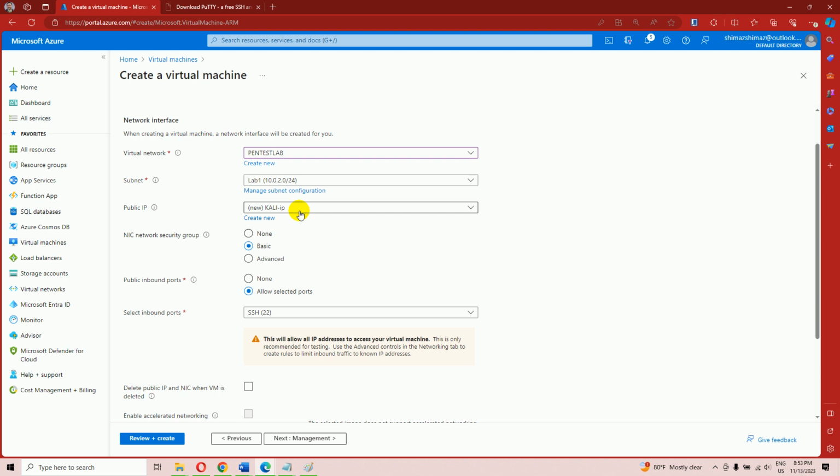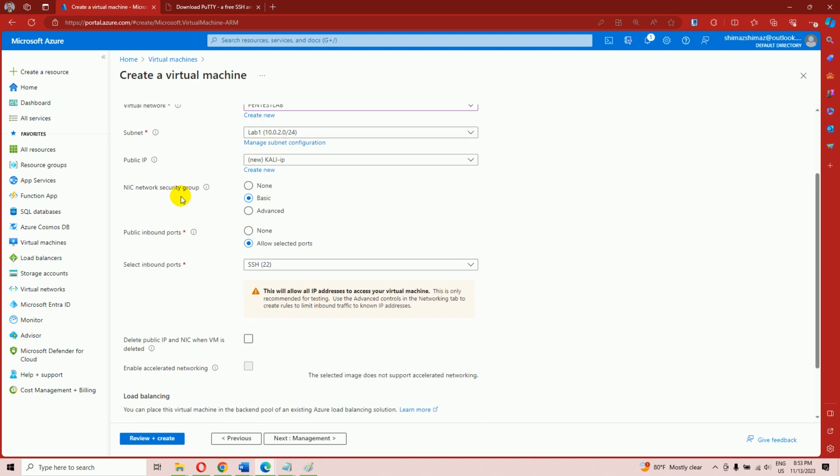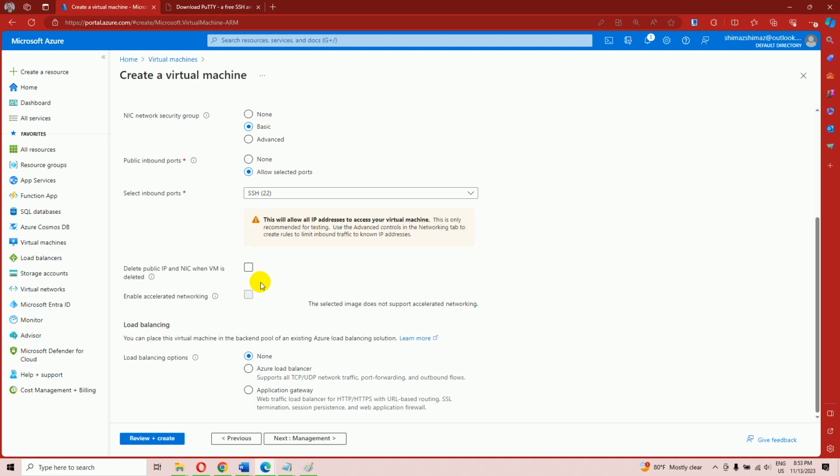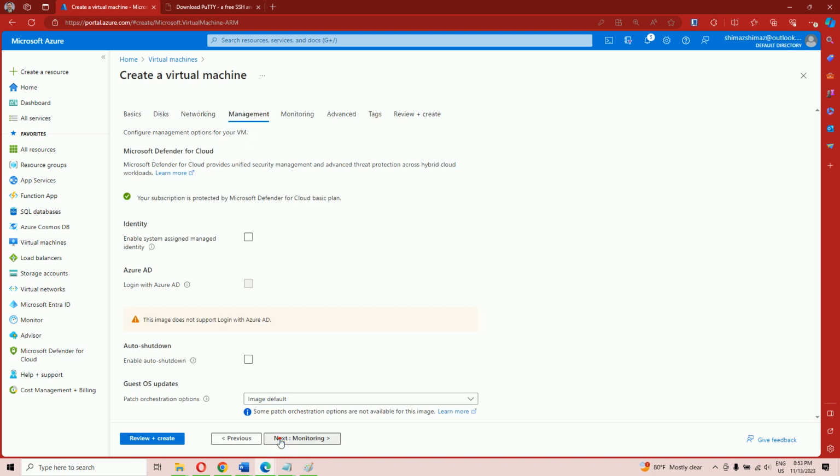Yes, we need a public IP address for the KALI so that we can connect from our machine. So NIC network security group, leave the default one. Public inbound ports, allow the SSH 22, because then only we can connect with the KALI Linux, otherwise we cannot connect. Okay, load balancing options, no need at this moment. We don't need any load balancing. Okay, so next, so leave the default one.